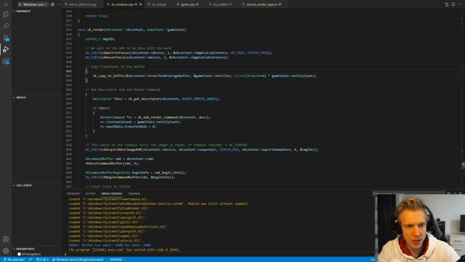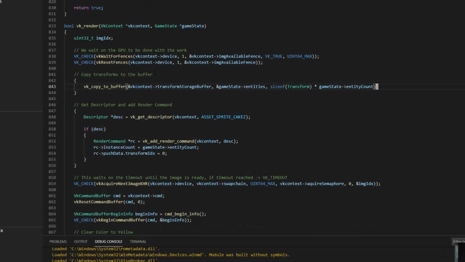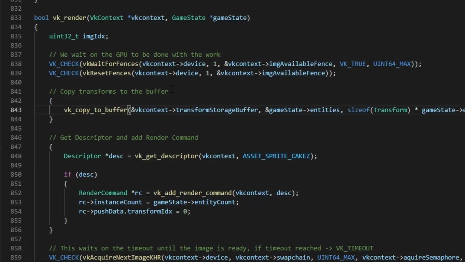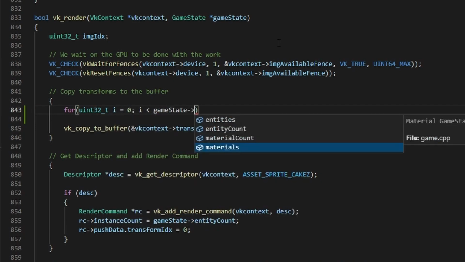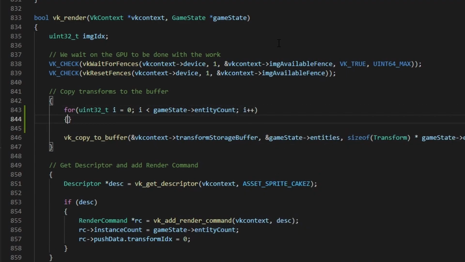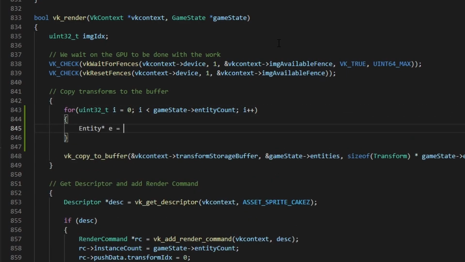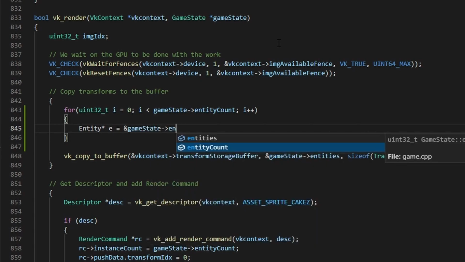Next, I want to change the entity loop in VK render because in the future, we will not be able to use this as easily. We cannot just copy over all the entities. So I want to add a for loop here for uint32_t i = 0. Move that out of the way. i is less than game state entity count, i++. And for every entity, e is the address of game state entities on i.